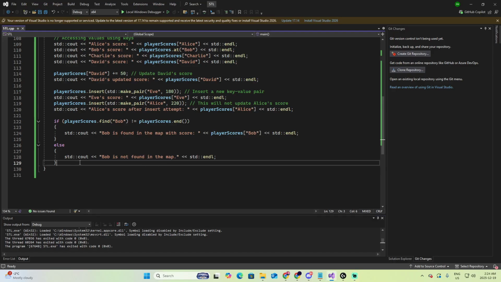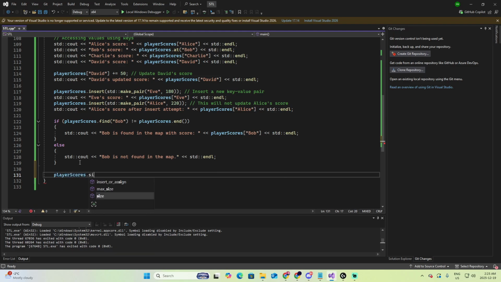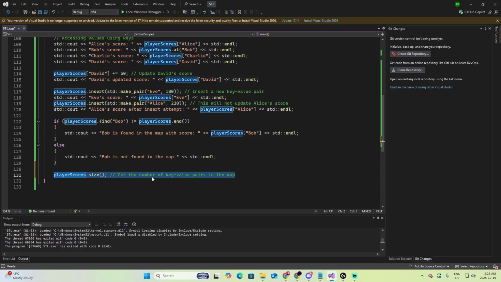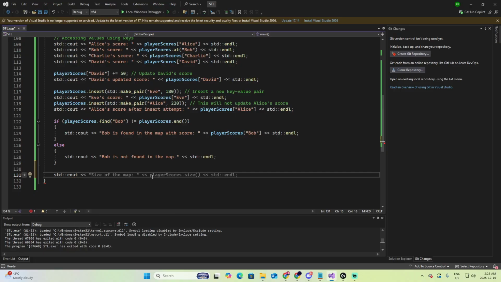Now let's get to the usual methods to get information about the map. One is to get the size of the map. So playerscore.size will give you the number of key value pairs in the map. So let's use it as a standard cout size of the map, player size, to present how big this map is.